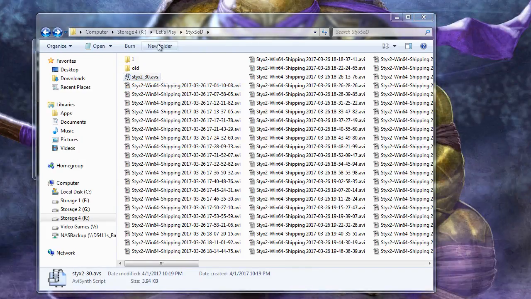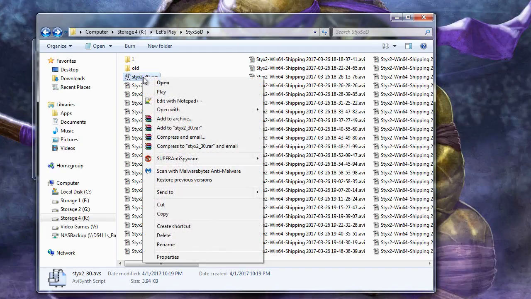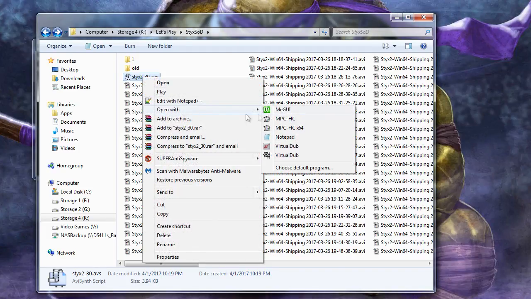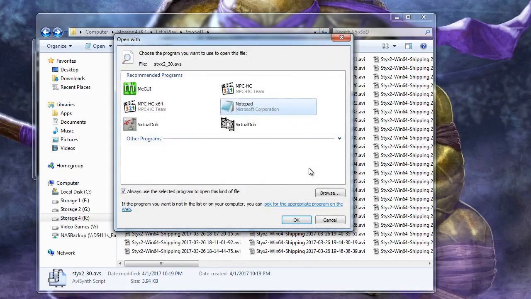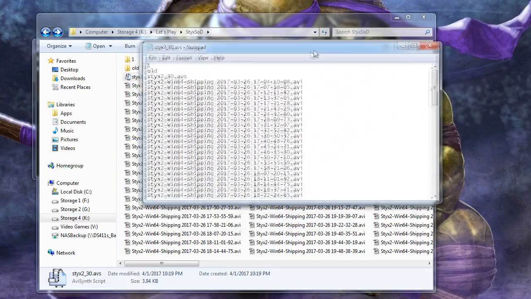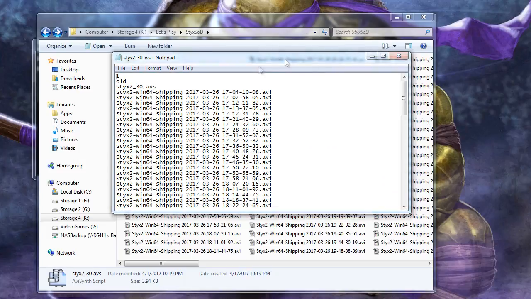Now, right-click to open the newly created script. This may only have VirtualDub or VirtualDubMod at first, so select Open With, choose Default Program, Notepad, and check the box to make sure it's default for easy opening in the future. The file will have a list of all files we piped in when opened.